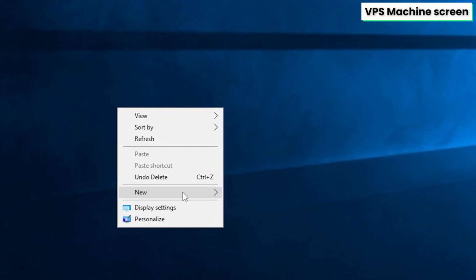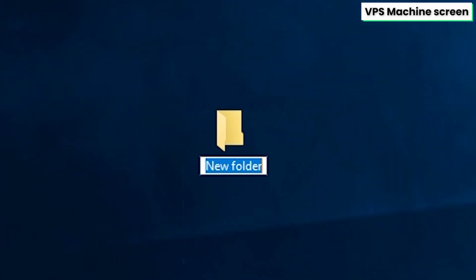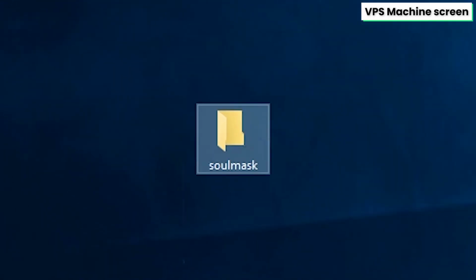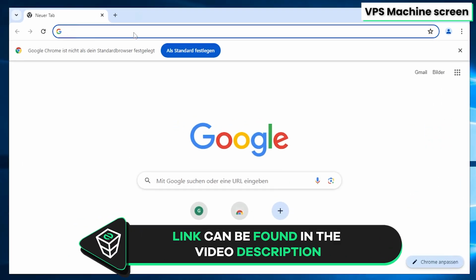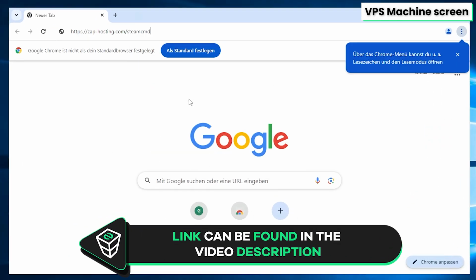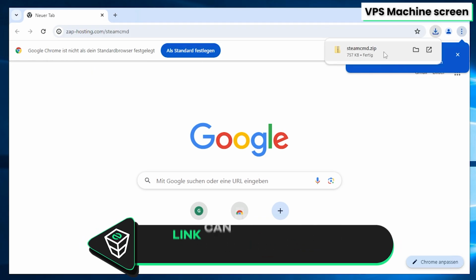After successfully connecting to the machine, create a folder on your desktop and name it however you like. For example, I will call it Soulmask. After creating the folder, you will need to download SteamCMD. To do so, open Google Chrome and paste in the link that you will find in the video description, and the download of SteamCMD will automatically begin.